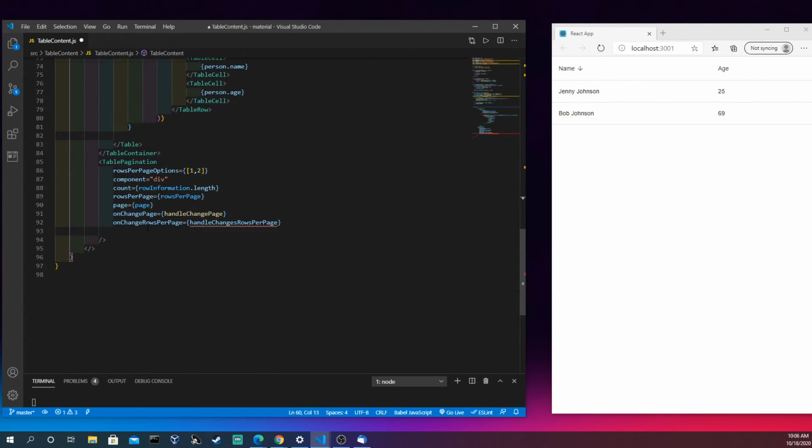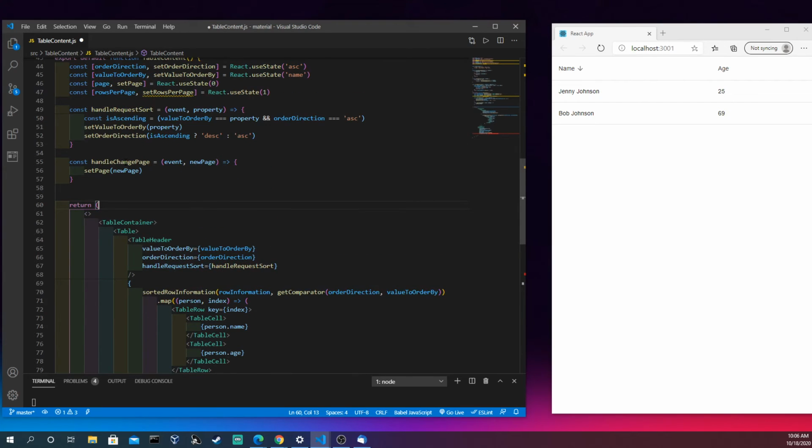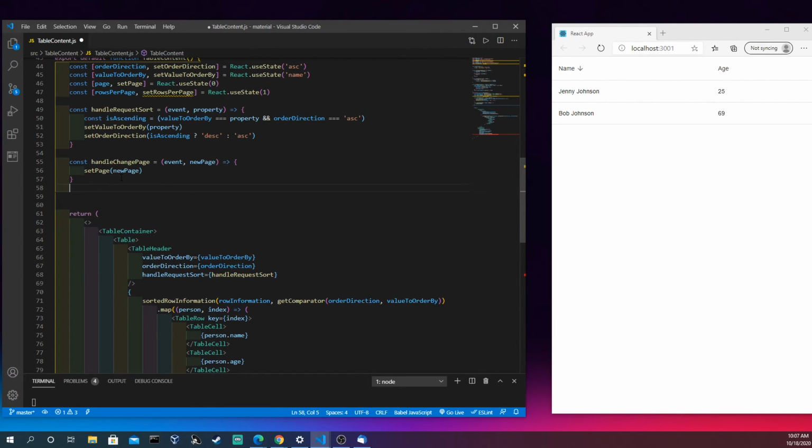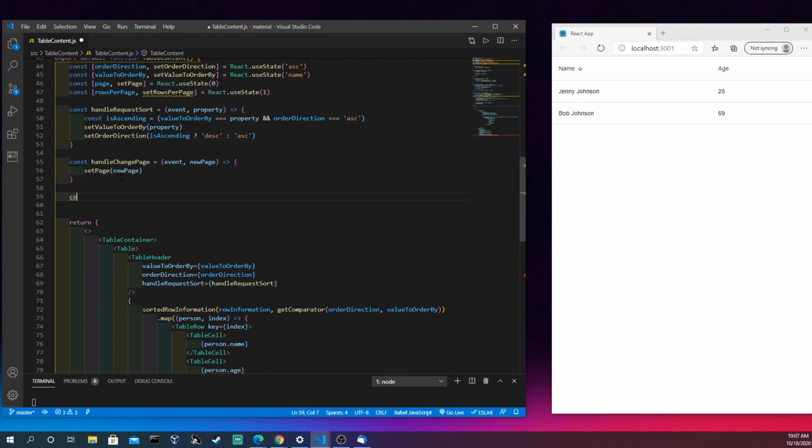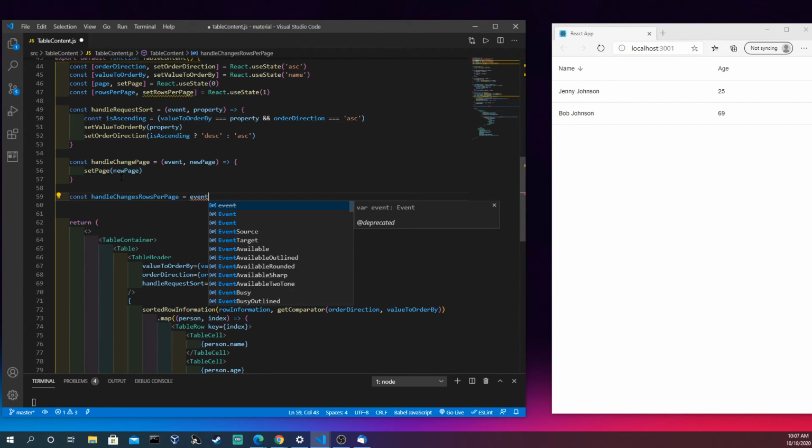So whenever handle change page, that's kind of awkward to say, what it does is sends up the new page, and that just tells us, hey, if we're on page 2, set that to page 2. That's all that's doing. Nothing any more complicated than that. Then we have const handle change rows per page. We're getting an event. I might as well be consistent and just wrap all these.